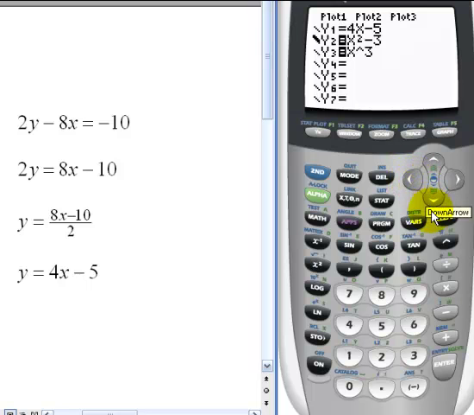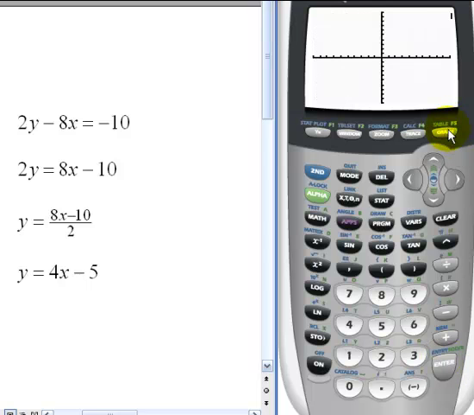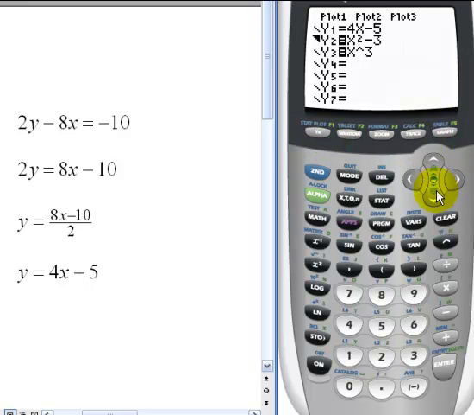I'm to the left of y1, and that's not where I want to be. Let me go down one. There we go. So now I'm to the left of y2. Let me hit enter again, and this feature will shade everything above the graph. So if I hit graph, it will shade everything above the graph, everything greater than. If I go back to y equals, hit enter again, that'll shade everything below the graph.